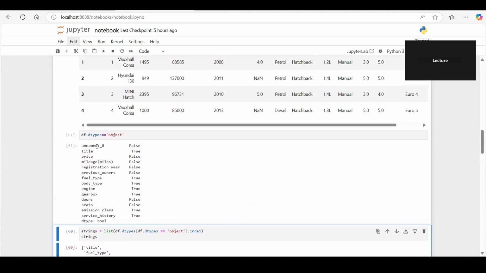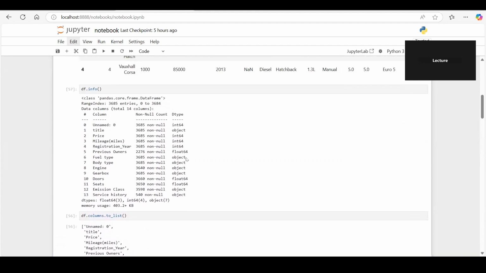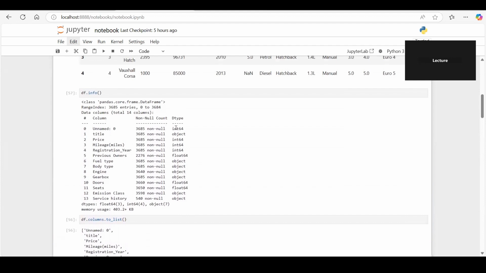So this is telling you which column is text and which column is a number. As you can see, title is true, that means it's text. Price is false, it's not text, it's actually numbers. Over here as well, if it says int64, that means it's a number. Float is also a number that has a point, like 5.5 is a float.